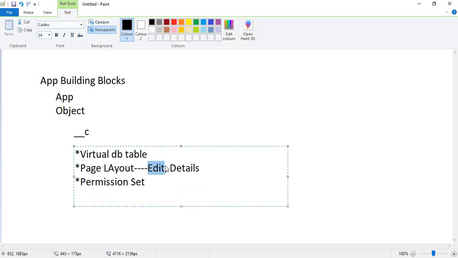Okay. So here these are modes. Modes in the page layout we have: editable mode, edit mode, details mode. In edit mode, you can see editable fields only. In details mode, all fields along with the related list information you can see. All types of fields. All types means read-only fields also come.